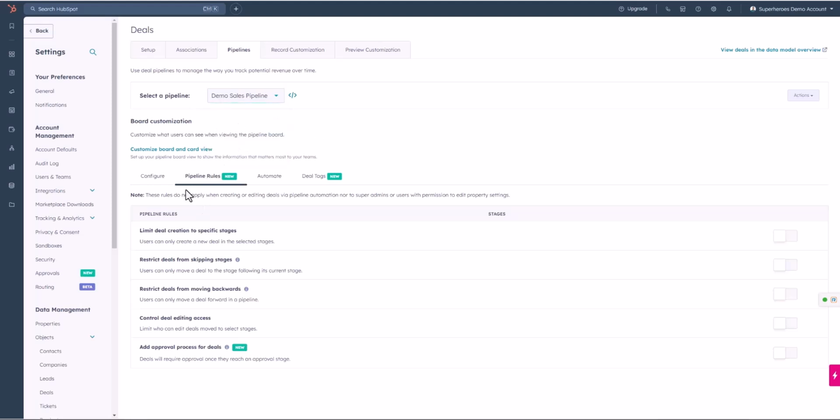And then I'm going to click on the pipeline rules tab, and you will notice that there's a couple of rules we can apply. We've got limit deal creation to specific stages, restrict deals from skipping stages, restrict deals from moving backwards, control deal editing access, and add approval process for deals. Now I just want to implement one of these. So I'm going to go with restrict deals from moving backwards, because that will be very straightforward to look at.